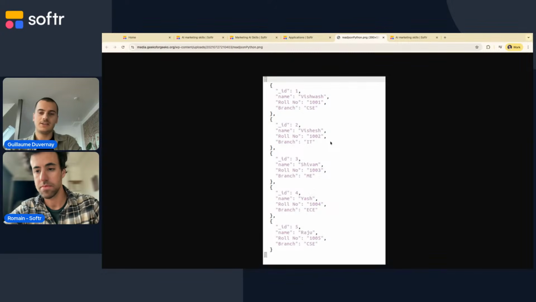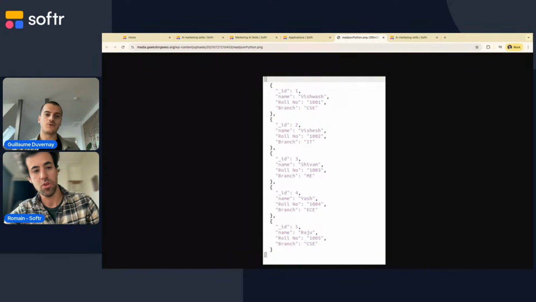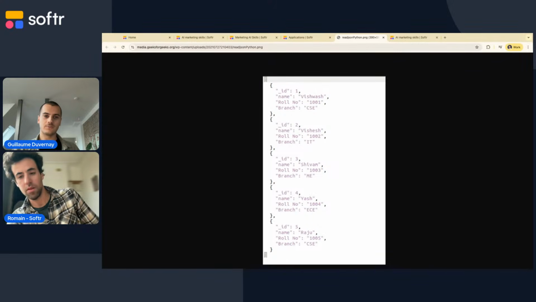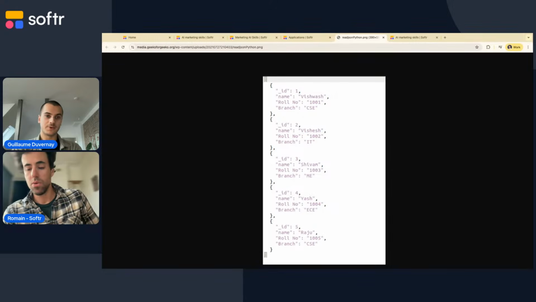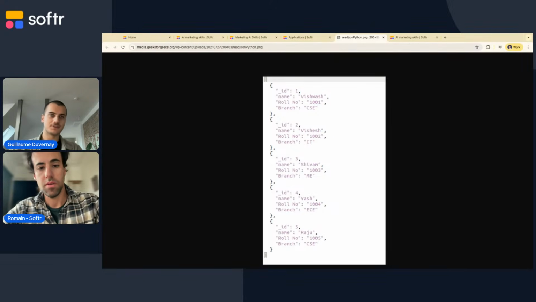Yeah, exactly. Would you say that we are dealing with JSON directly within Softr Workflows, or it's actually handled for you? Would you recommend to learn a bit about the language?